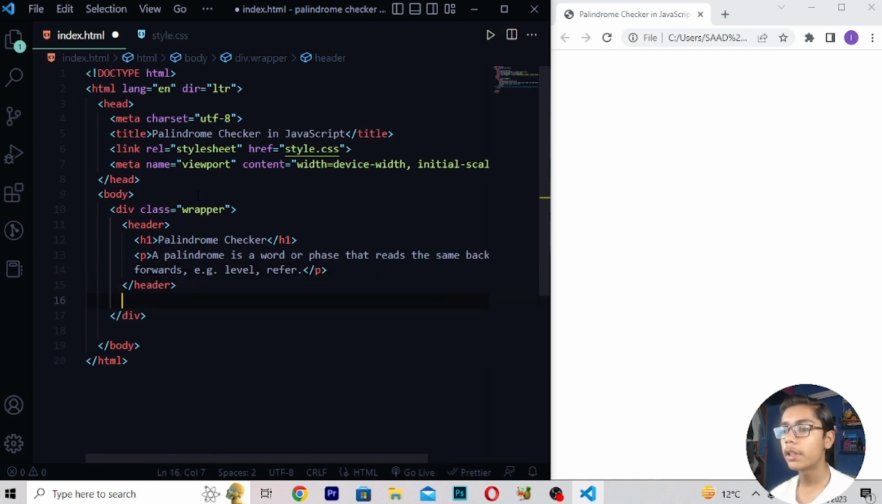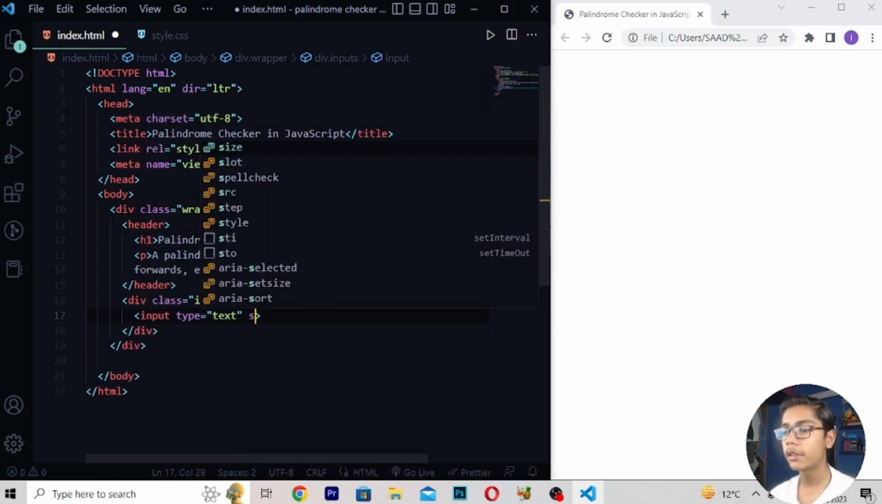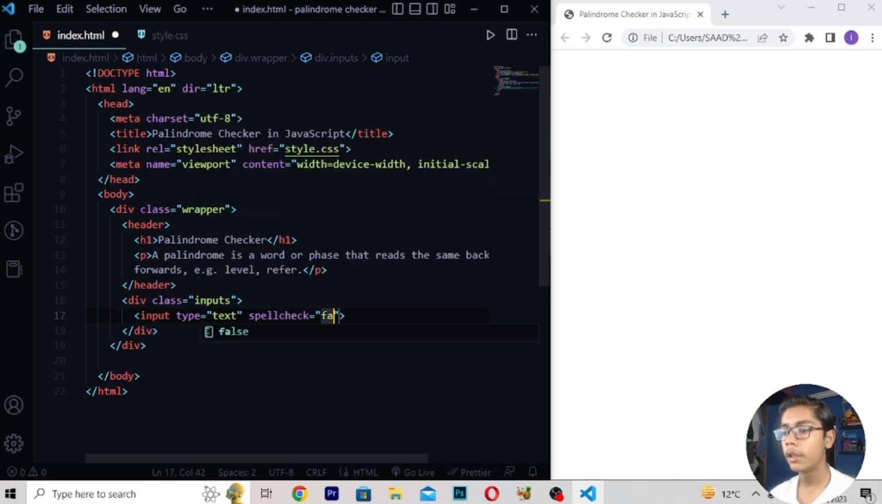Now when you've written this, I will be moving down and writing div class inputs. Then I will be writing input type text, and here spellcheck equals false.